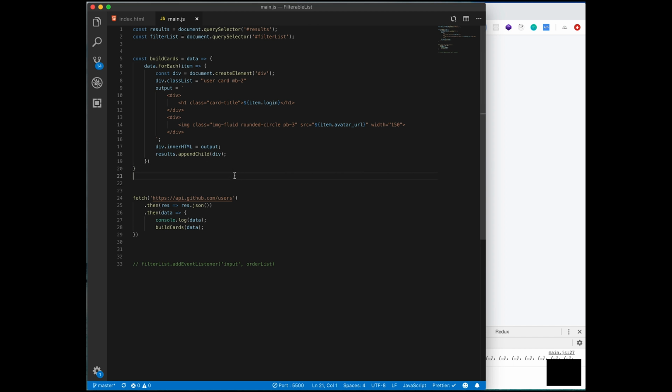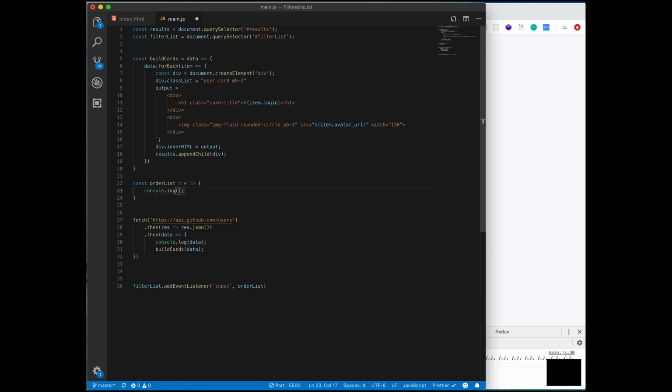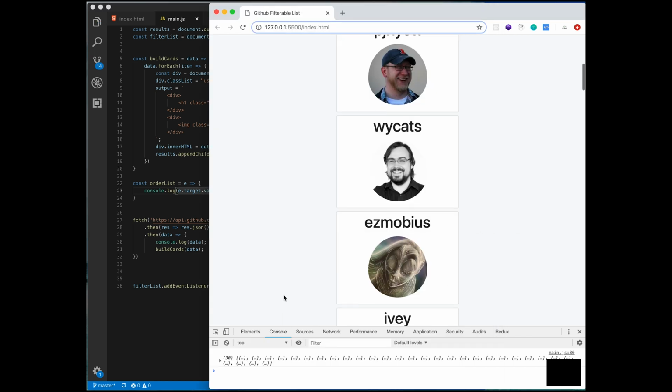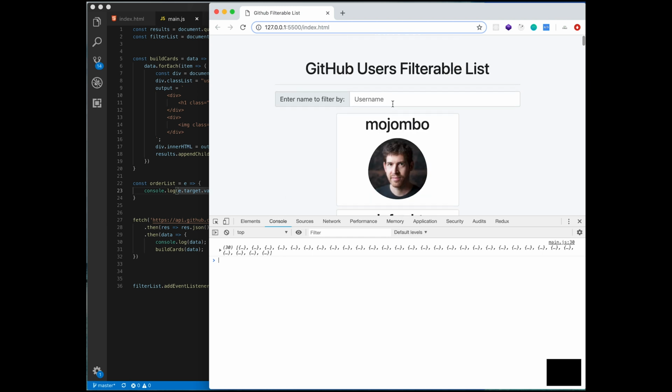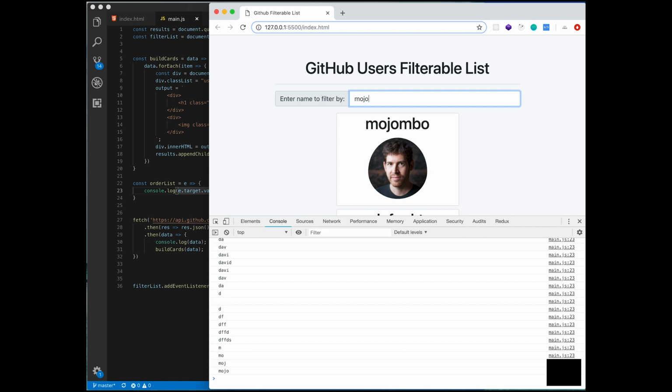Okay, so the next thing we want to do is order our list. I'm going to uncomment this filter list, and we're still going to be looking for any input. Then we're going to call a function called orderList, and pass in our event parameter. What we'll do here is console log e.target.value so we can see what we're typing in here. So anytime we have a change, it's going to fire this off, and we can read whatever we're putting in here, Mojo MBO.